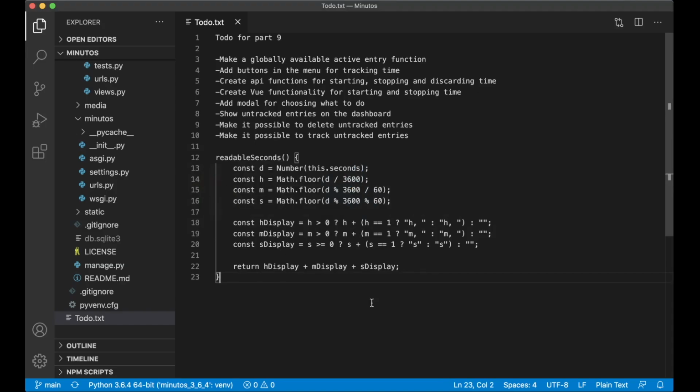This is part 9 of building a time tracking CSS using Django and Vue. In this part I will make it possible to track time directly in the browser. So instead of going to a task and adding time to it, we're just going to make it possible to click start and the time will start to record. So the first thing I need to do is to create a globally available active entry function.